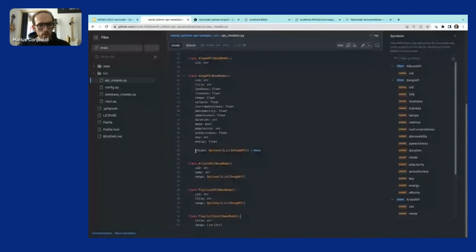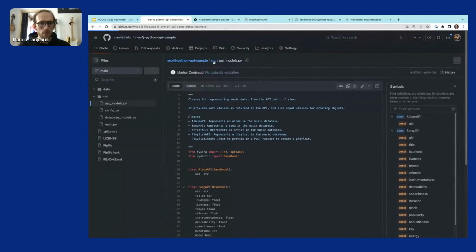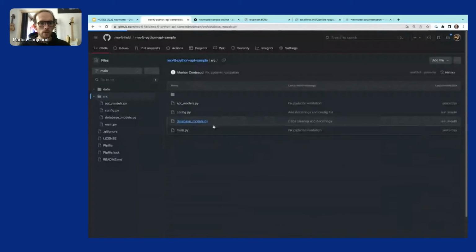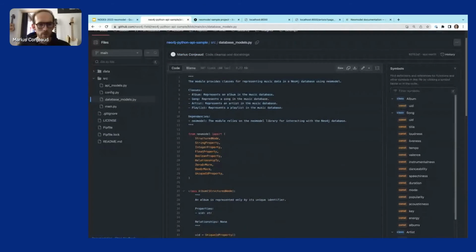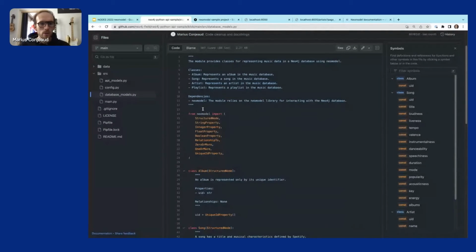Just notice here that a song can have optional albums. This will be important because if you go and look at the database representation of your objects, this is not optional, as we'll see.